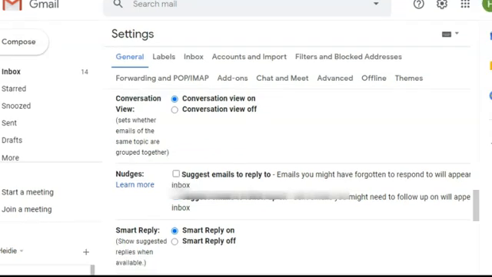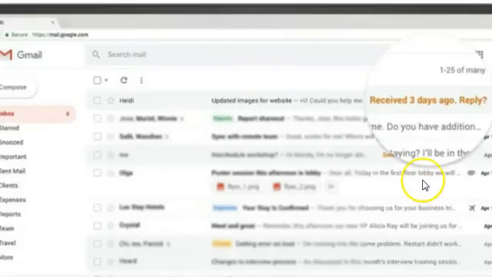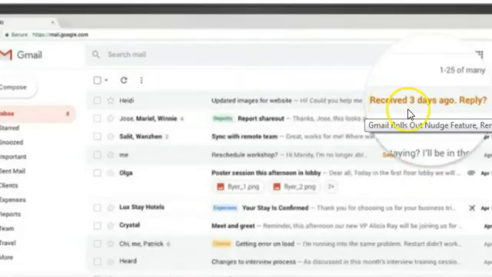Another powerful setting is the nudges. So you're gonna want to turn that on. These are emails you might have forgotten to respond to. It will appear in your inbox as an alert notification for emails that you might have forgotten. So this is the nudge feature of Gmail. I do not exactly know how the algorithm works. That is the nudge, the alert notification in your inbox.